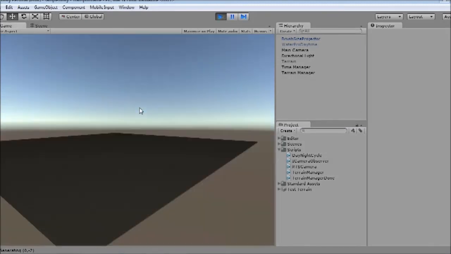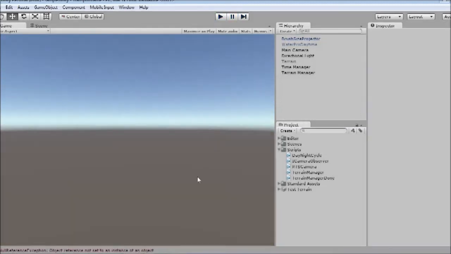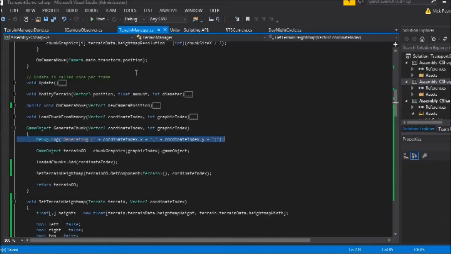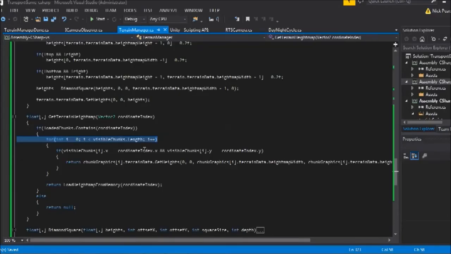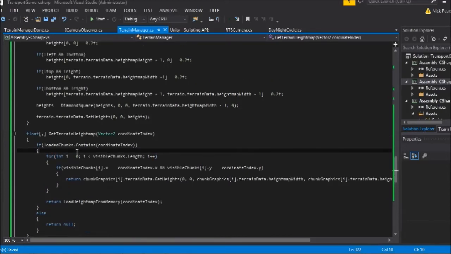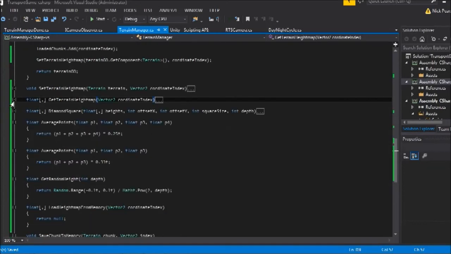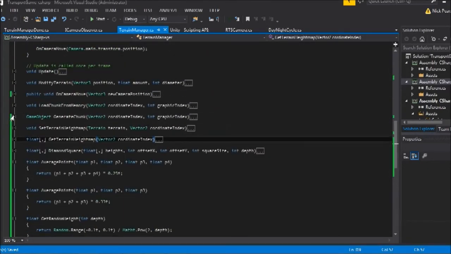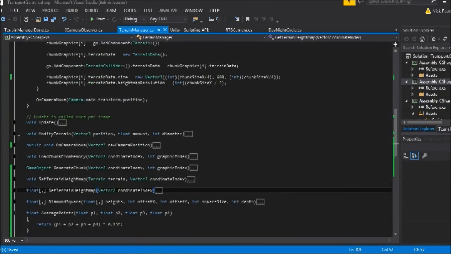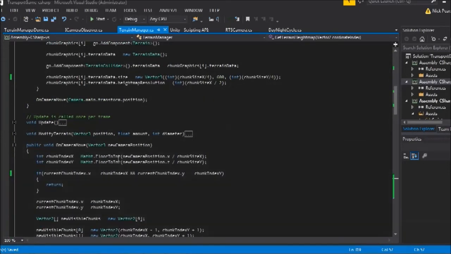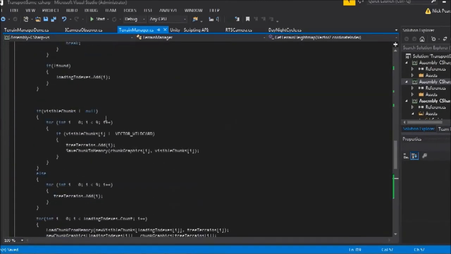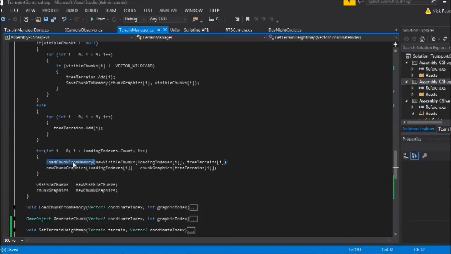Give this a play. Null reference exception. You can always guarantee having a null reference exception. And I think I know why this is. Okay, when we generate our chunks, let's just close up a few of these functions. We'll go back to the on-camera move function. It's been a while since we've looked in there. When we generate these chunks, which is down here, load chunk from memory, visible chunks isn't correct.